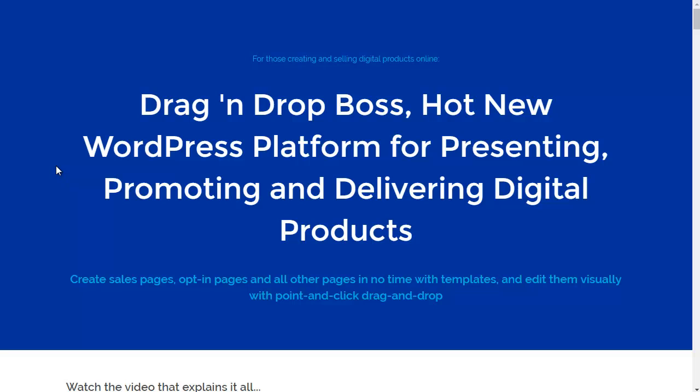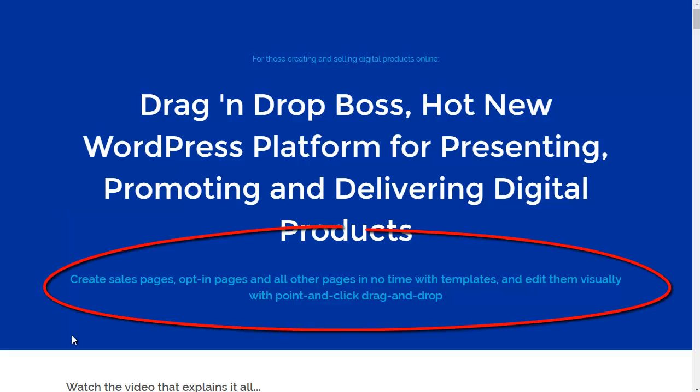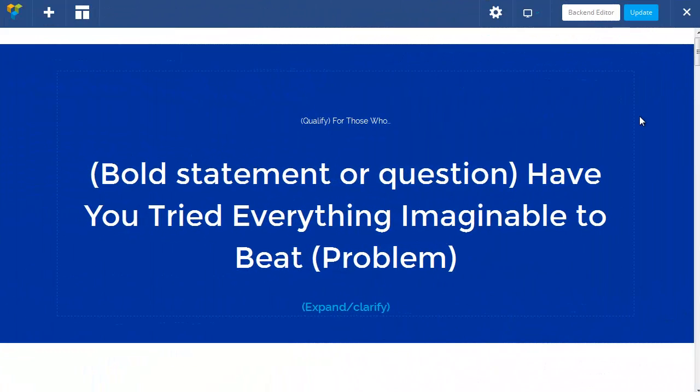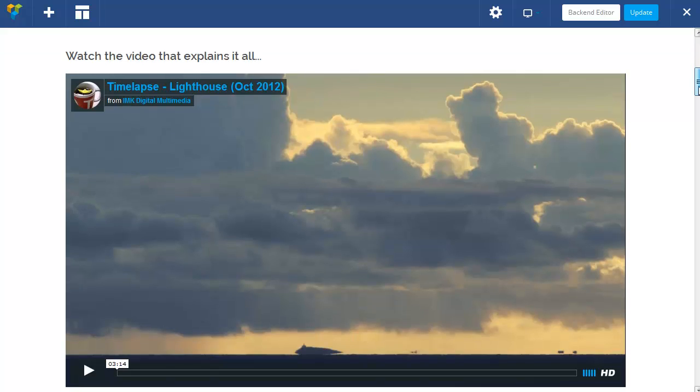What you want to do with this main heading is to clearly explain what the product is all about. So it can be a question, it can be a bold statement, or the solution to the main problem. And as a way of expanding the heading, what we have here is create sales pages, opt-in pages, and all other pages in no time with templates and edit them visually with point and click, drag and drop.